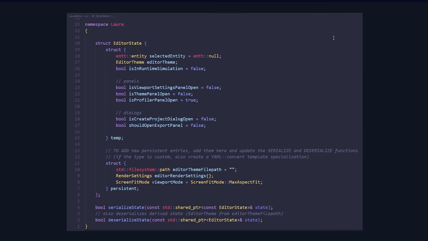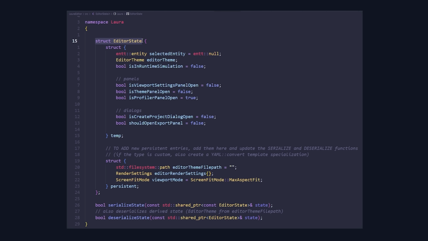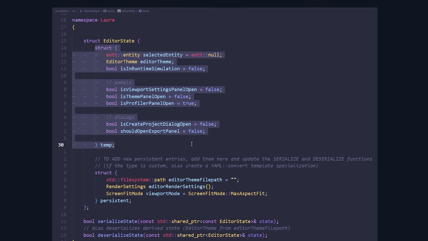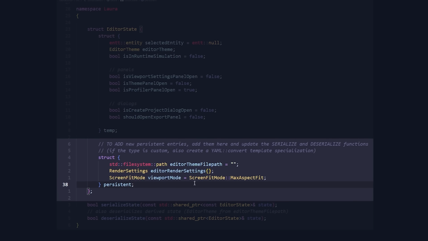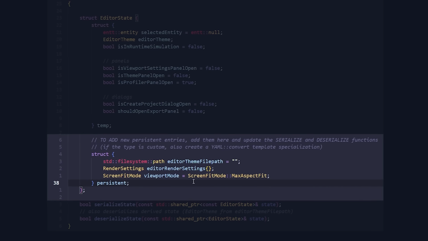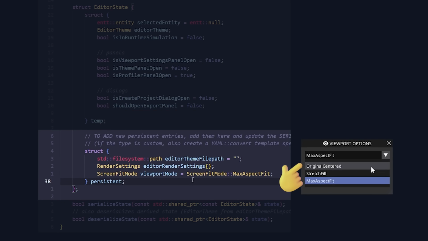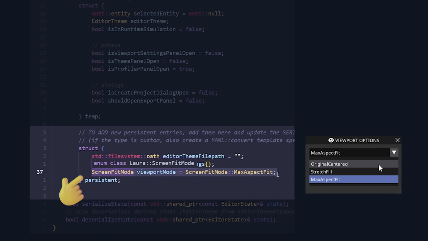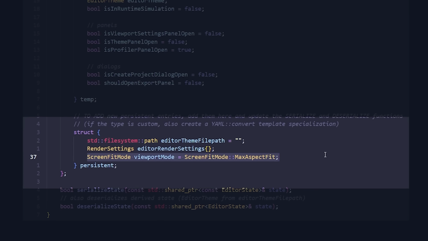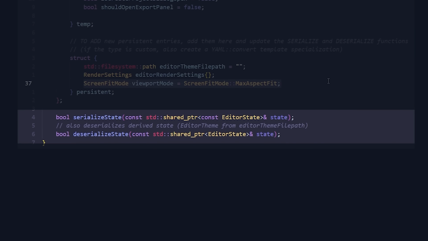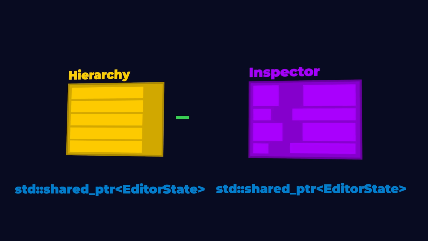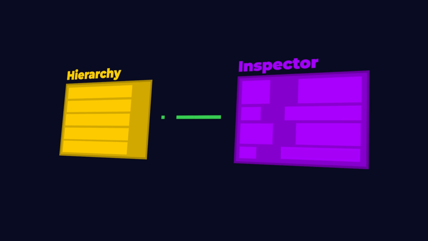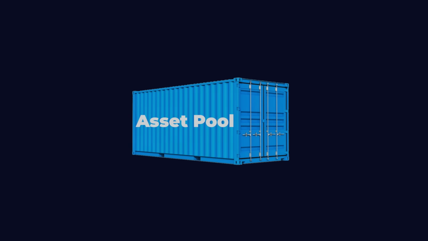So I threw together this little struct called editor state. Right now it's split into two parts, temporary and persistent. The persistent part is for values we actually want to keep around even after closing the editor. For example, the viewport panel uses it to remember the viewport mode you last had selected. And of course we need to write the persistent part into some file for this to work. Once that's in place, we can just hand a pointer to the editor state. It's basically the same idea as how we pass around the asset pool in the engine.